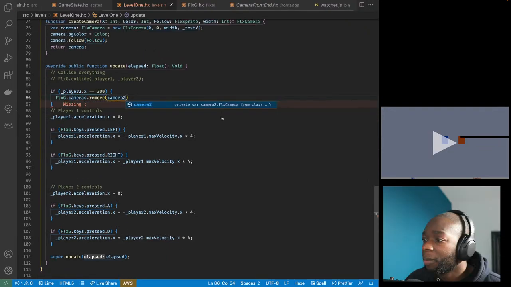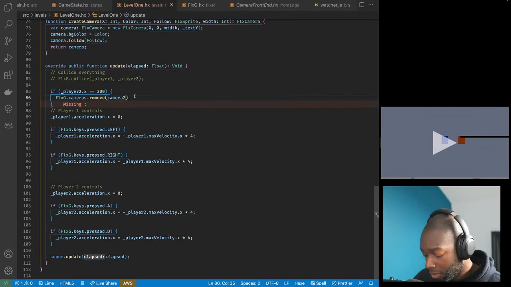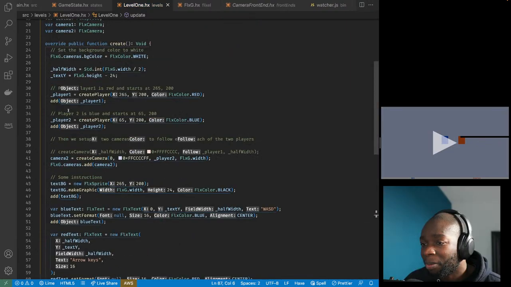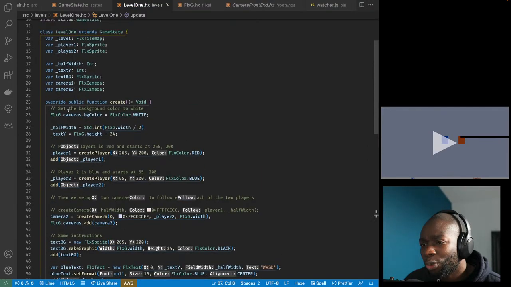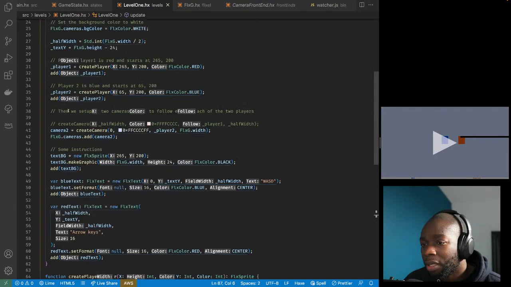Okay, not enough arguments. How many arguments does this need? Oh, it's missing a semicolon. This is what happens when you use JavaScript for a long time. You forget that you have to put semicolons at the end, because in JavaScript, semicolons at the end of lines are optional, which is fine for beginners, I guess. I think for me personally, I'd like to keep them in. I guess not for beginners. Sorry, I take that back. It's a style choice. You could be an expert and still have semicolons at the end.